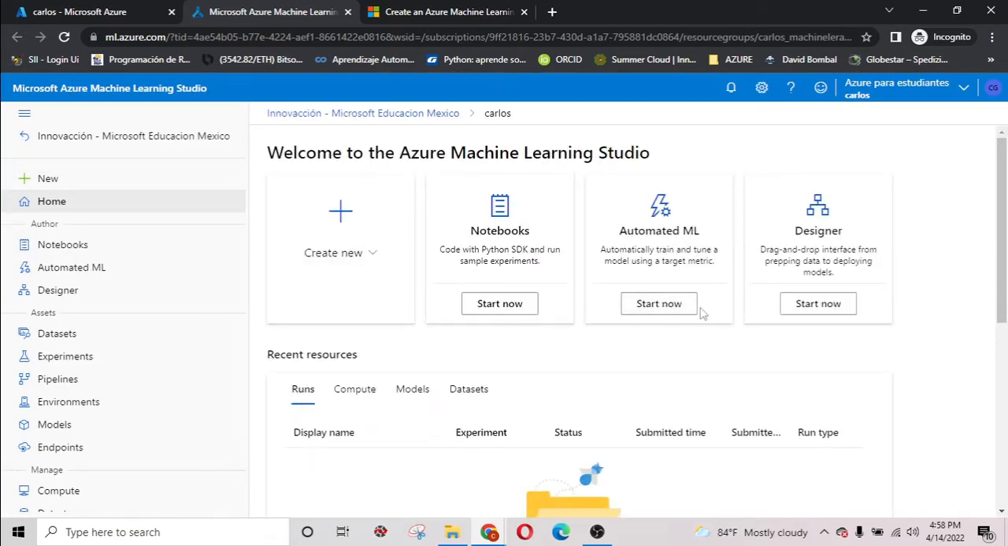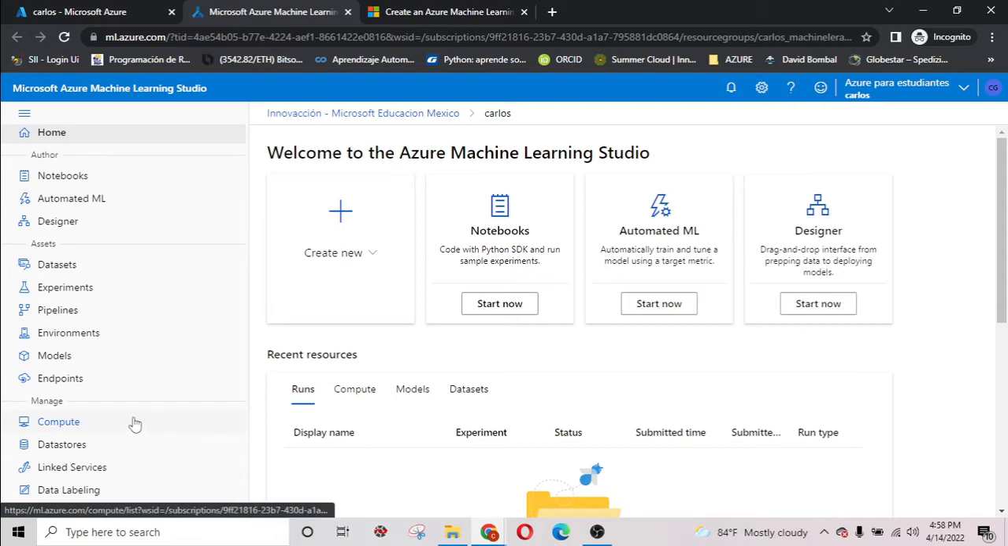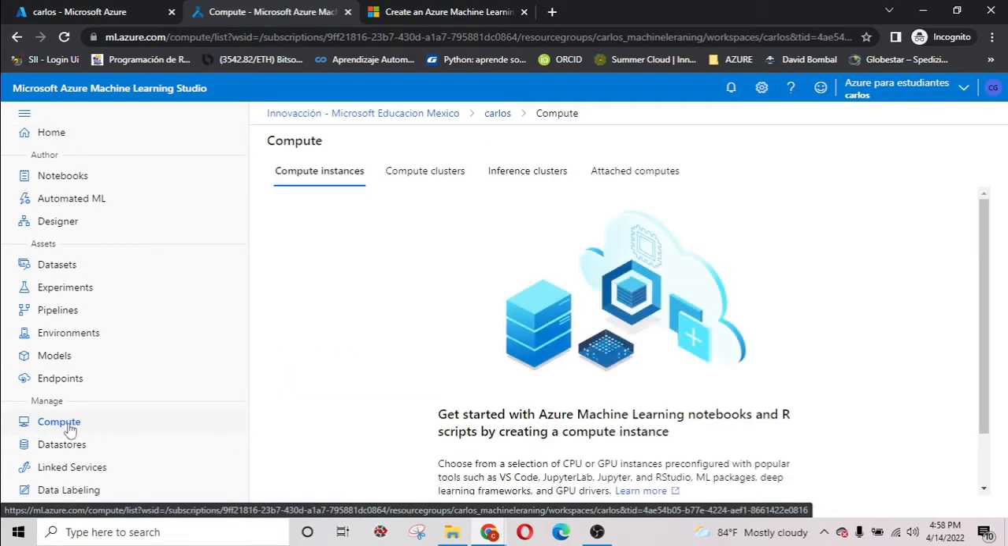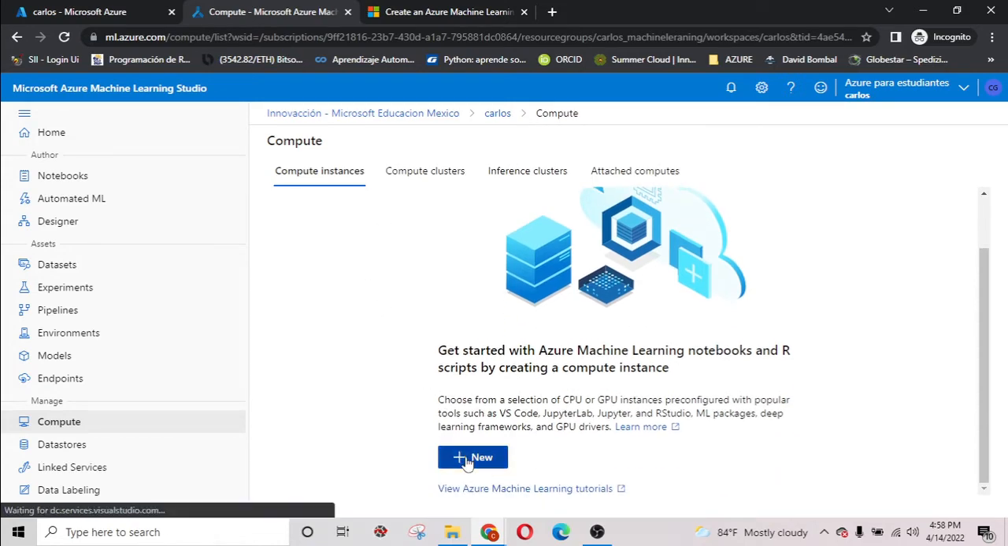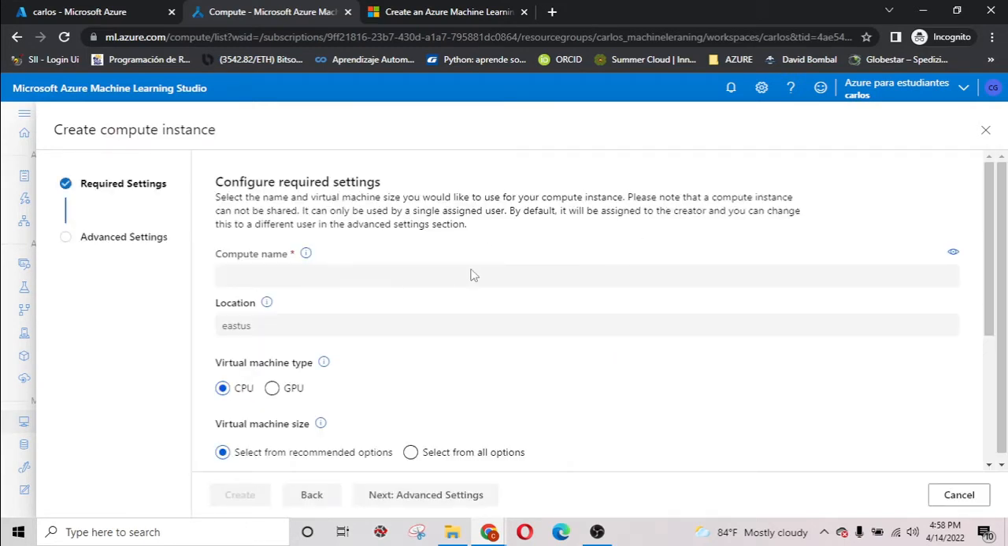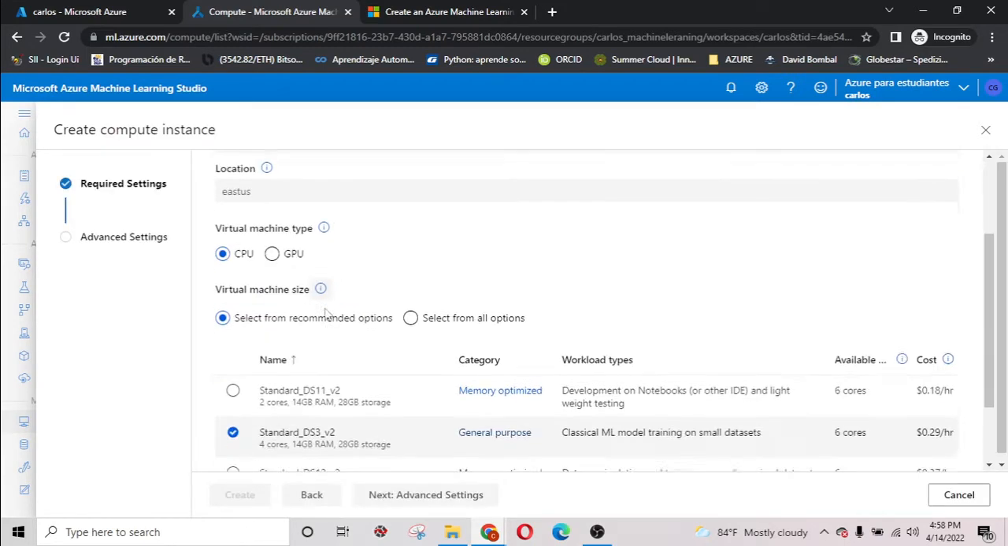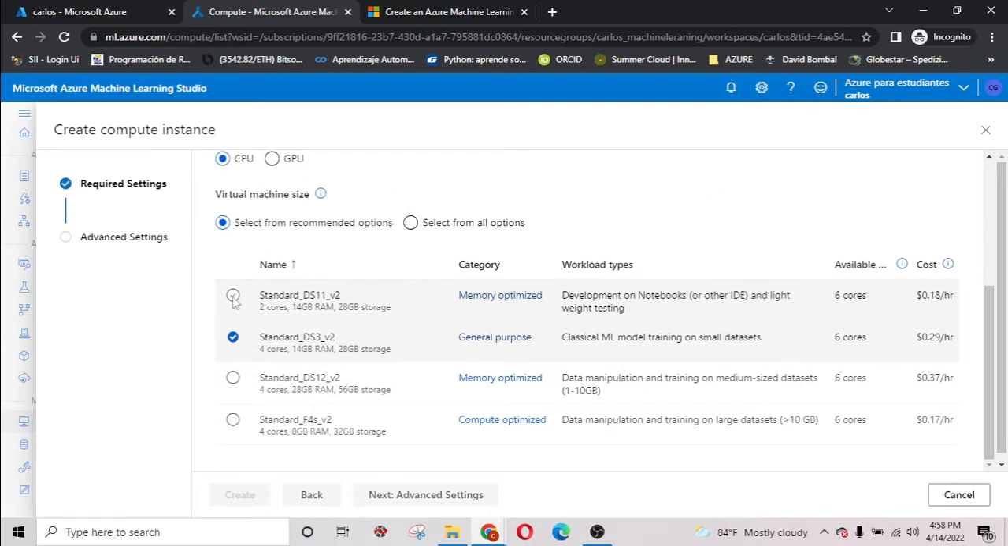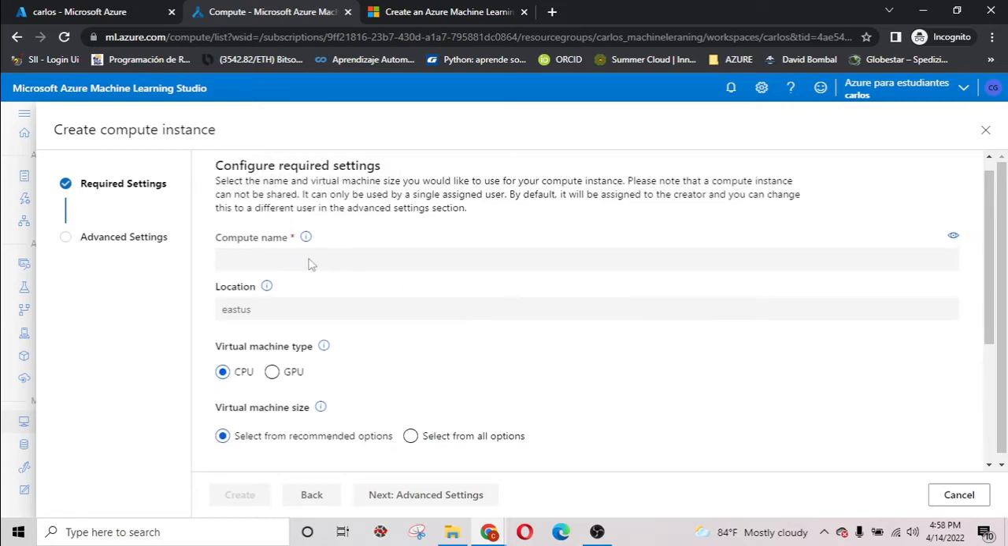The first thing that you need to do is to create the compute targets in which you are going to run your models and deploy them. So you need to go to the compute level. Here, first you're going to create the compute instance. We need to name it. We're going to select the DS11 B2.